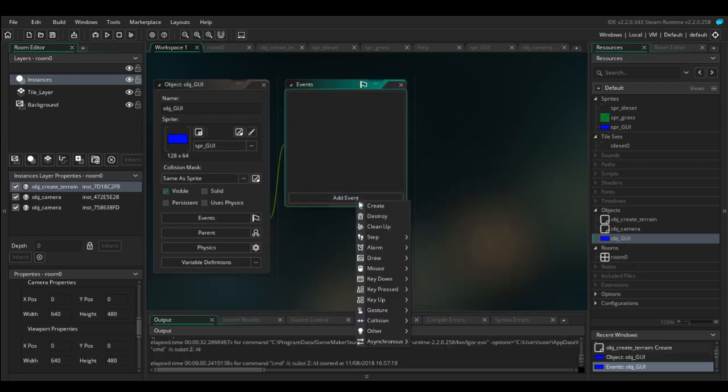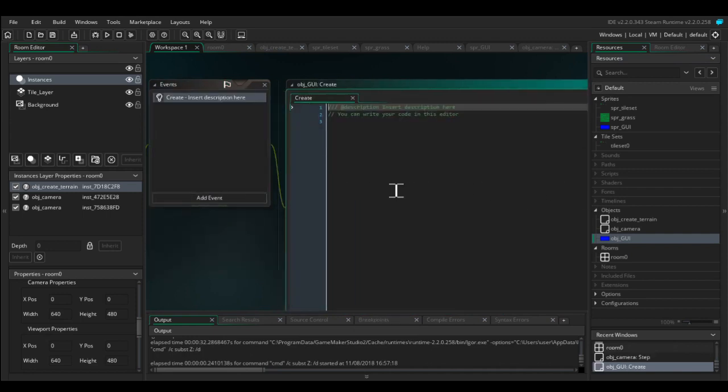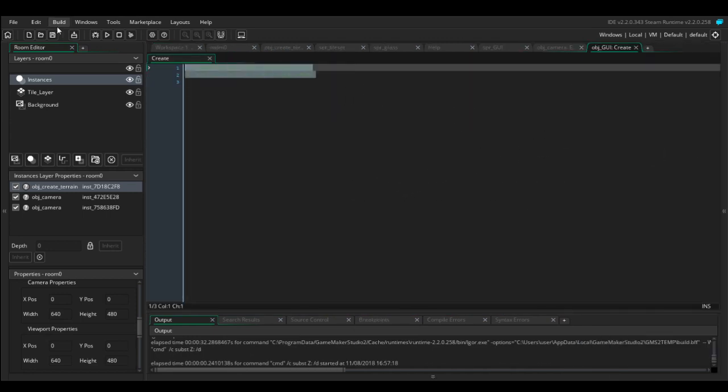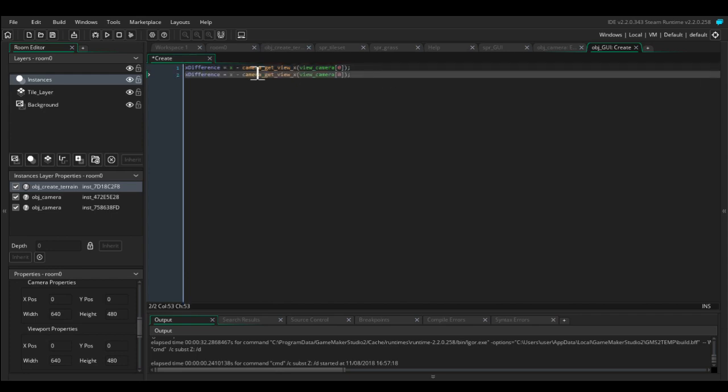If we go to the create event for this button, let's maximize it, then we're going to create two variables. The first one is going to be called x difference, and it's going to be this button's x minus camera get view x, view camera 0. And the second variable is going to be very similar and it's just going to be for the y coordinate.